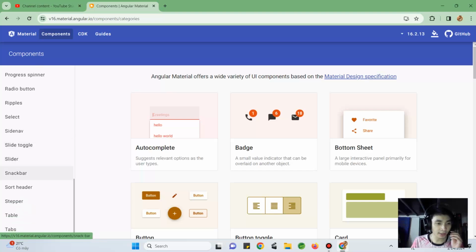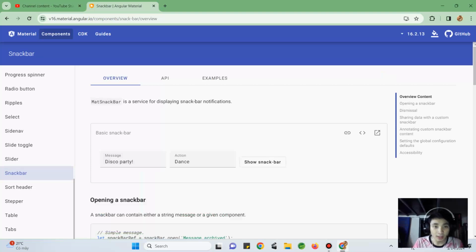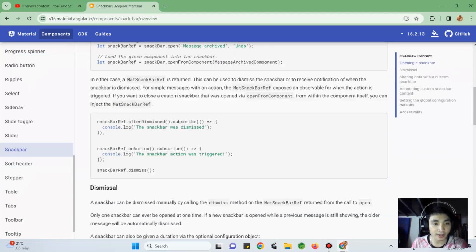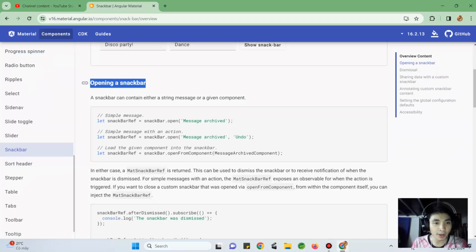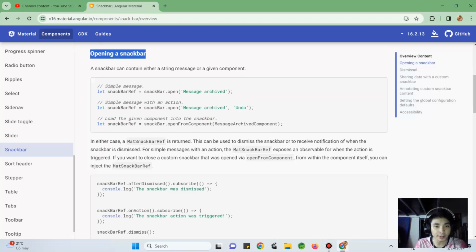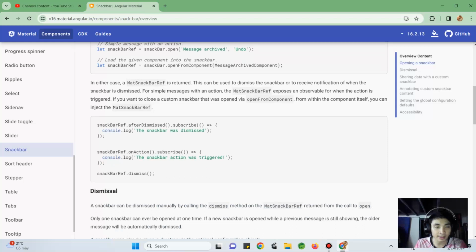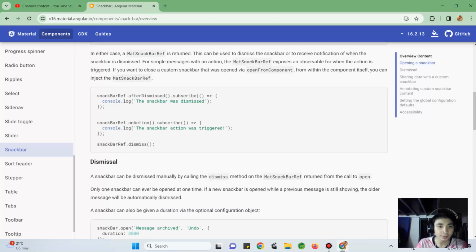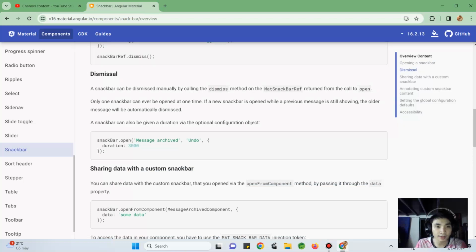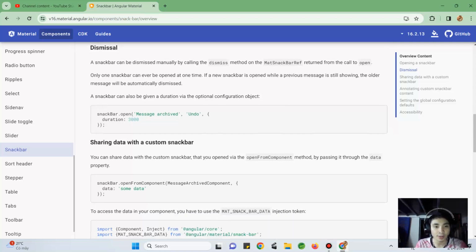Okay, let me scroll down. Okay, it's here, and I just read it, and now we have the sample here. We need to work through the overview. Snackbar is a service for displaying Snackbar notifications, right? So here is a sample, and we have how to open a Snackbar: the simple message, the message with action, and load the given component into Snackbar. In each case, a Snackbar ref is returned, so we can use something like this. And dismissal: a Snackbar will be dismissed manually by calling dismiss on the method Snackbar ref returned by open.